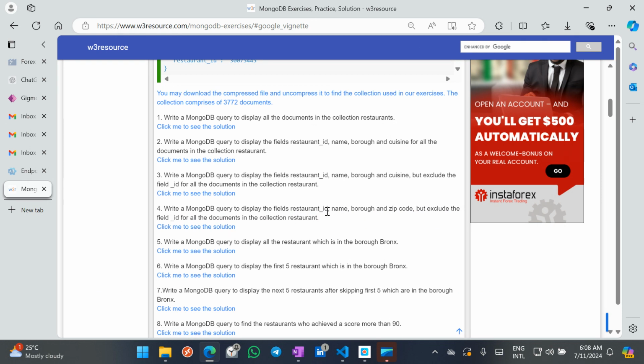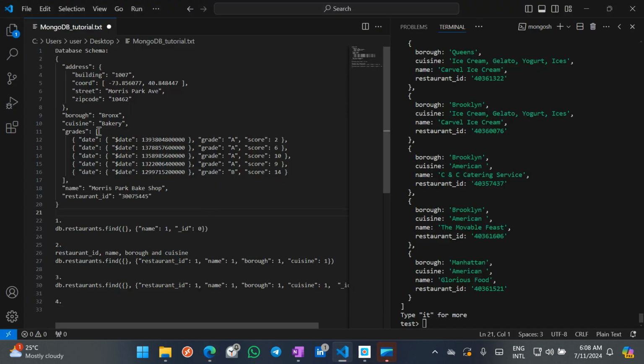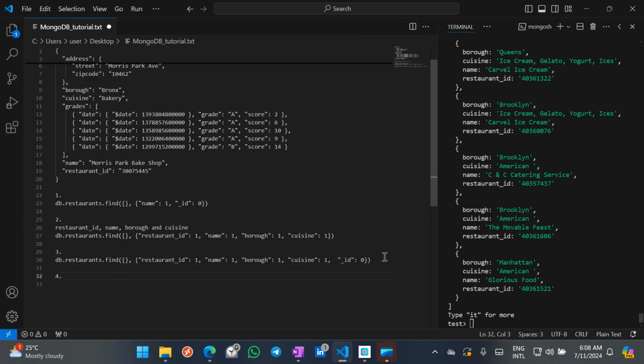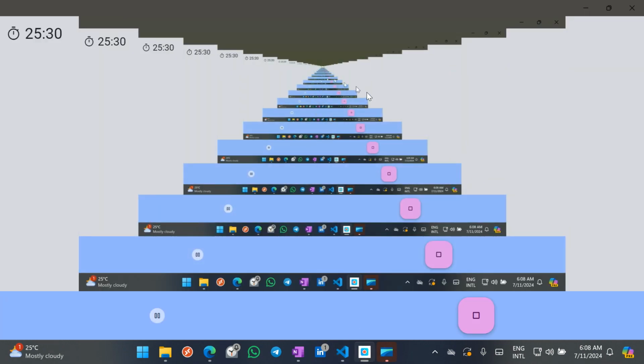Okay, number 4. So we want the same as before, but this time around, you're going to replace cuisine with zip code. So you replace cuisine with zip code. Close this a little. Copy the same command right here. You paste it. Right? Let's see. Oh, this is 25 minutes already. Okay.